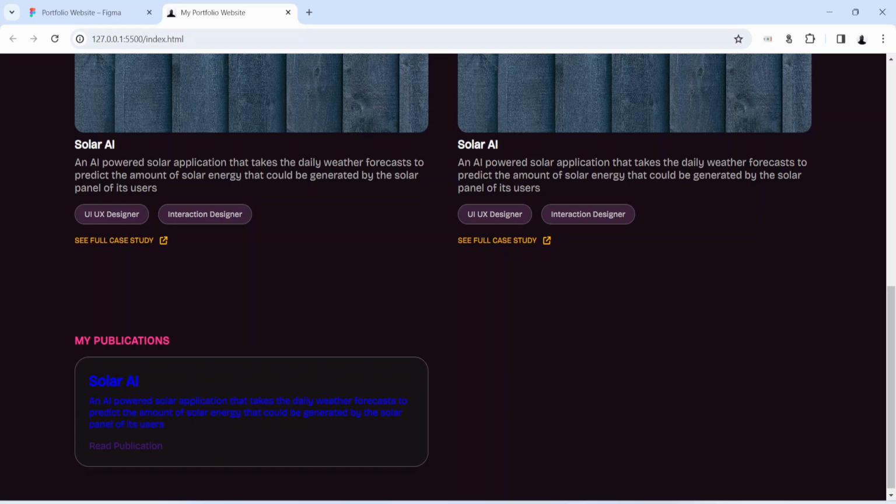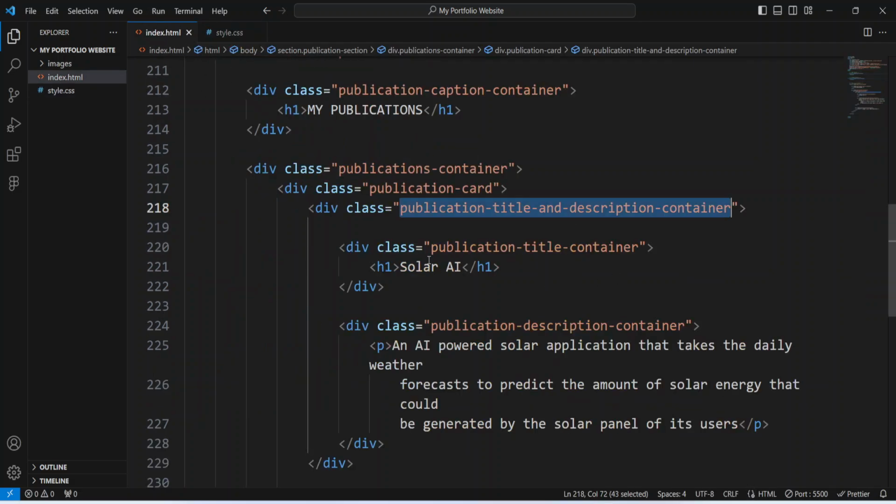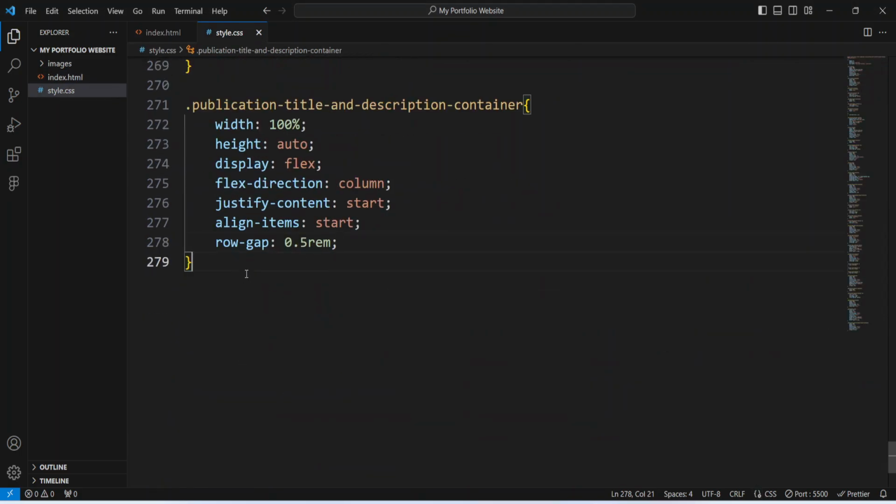That row gap is very okay. And that's it. And we are going to move on to the next element. The next element to design will be this container that contains the publication title, right? So I would select that container, come in here in CSS, and paste the class name of that container in CSS.